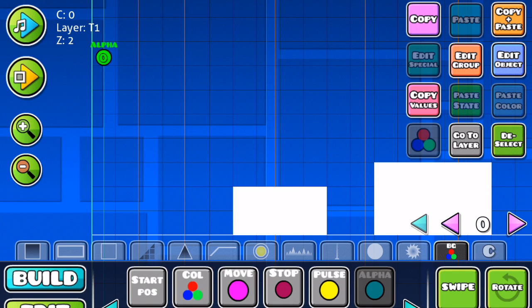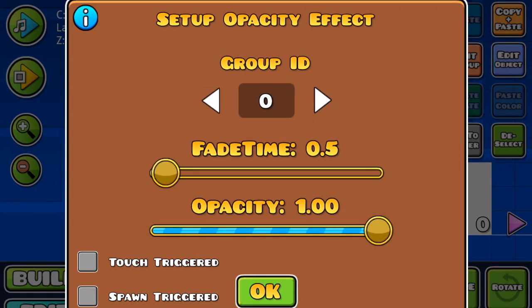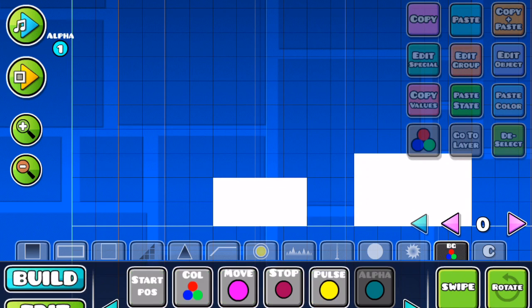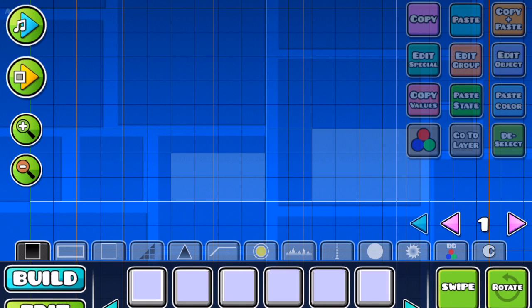The next thing you want to do is add an alpha trigger. Then go into the alpha trigger, make it group ID 1, bring down the fade all the way, and bring down the opacity all the way as well. What that does is basically help you make your structure so you can actually stay on your structure, and if you hit the side you die.